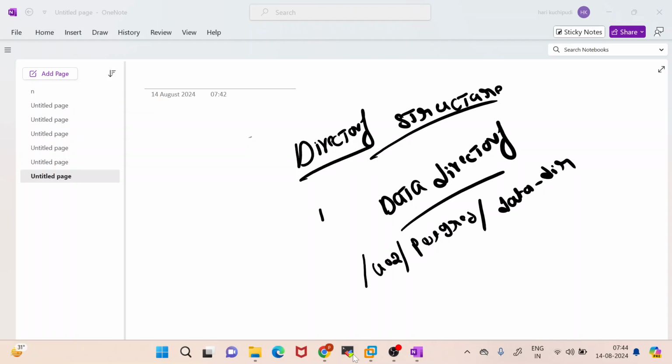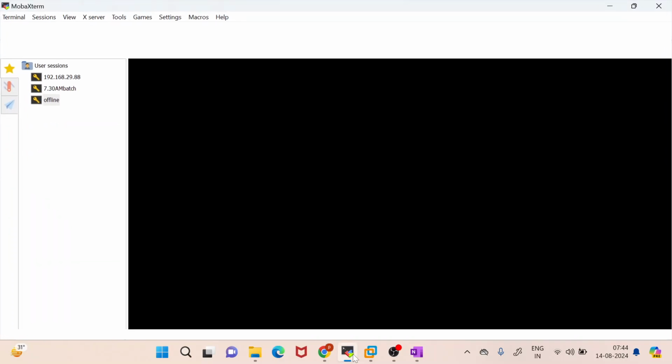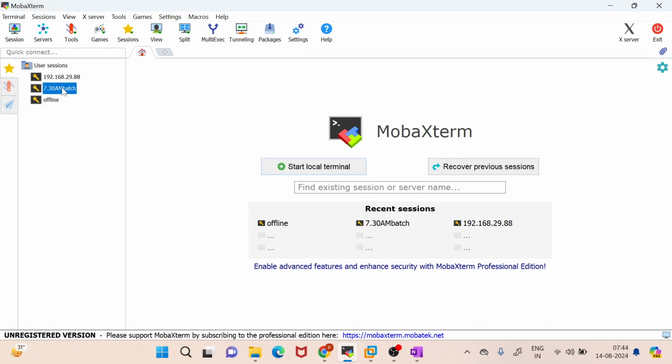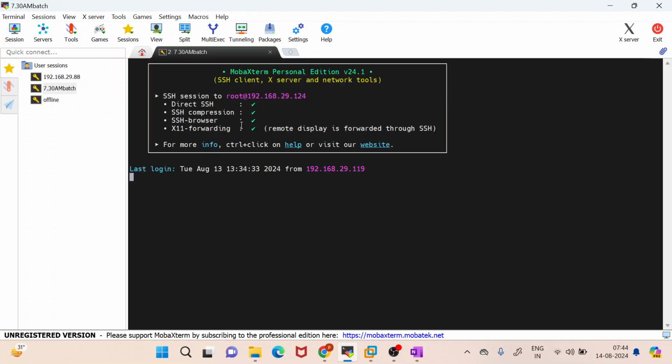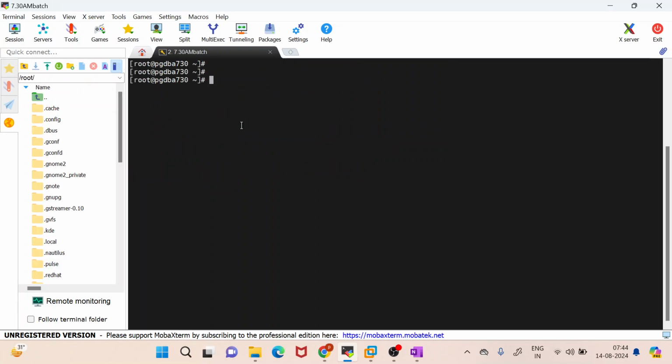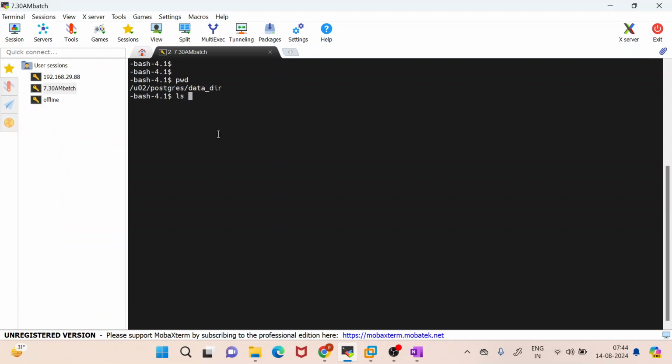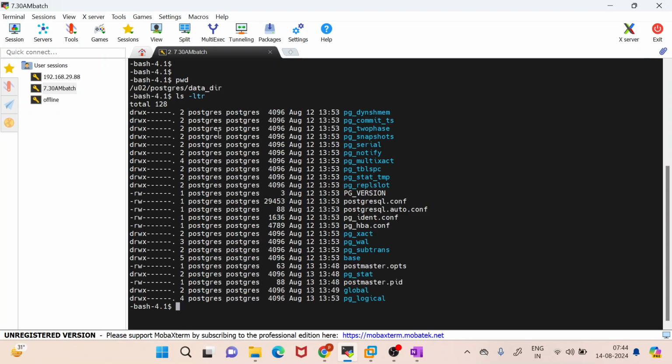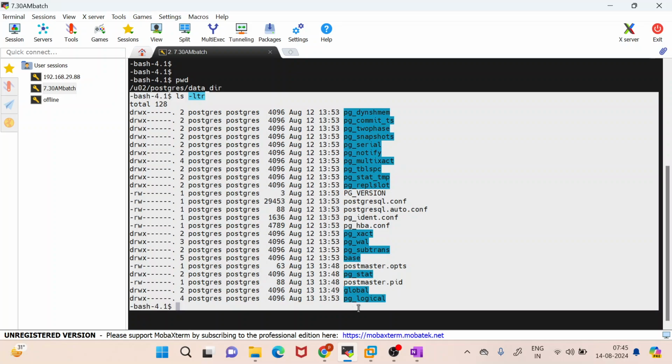Let me go and check what configuration files and directories we have in this location. Let me log in as the postgres user. Now let me go to the location, cd /u02/postgres/data_dir. So I am in the location of the data directory. Now let's check what files we have. These are all the files that are available in the data directory.